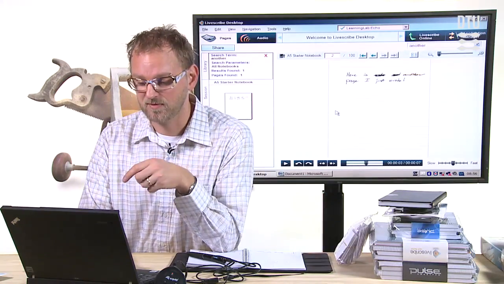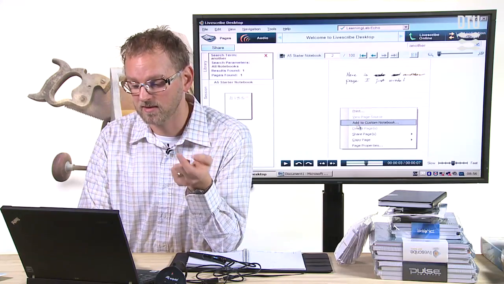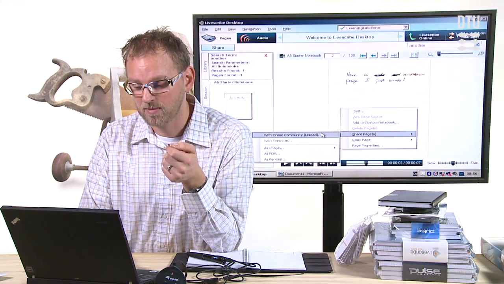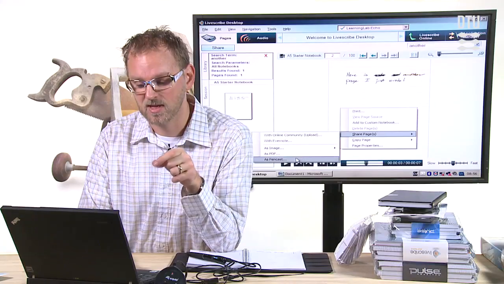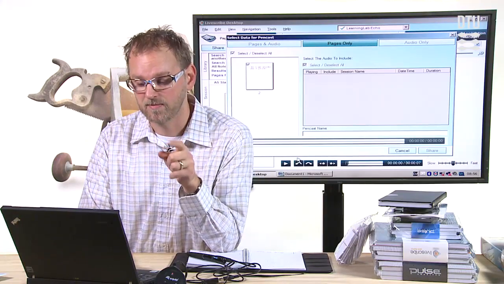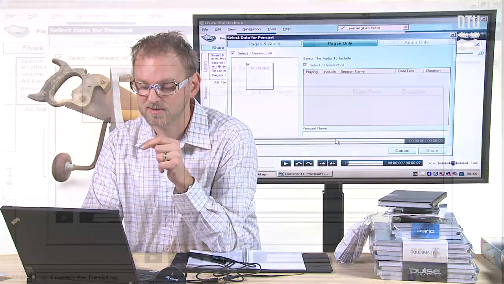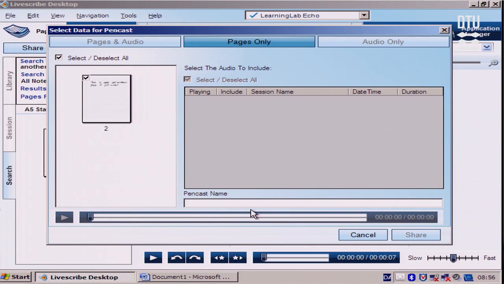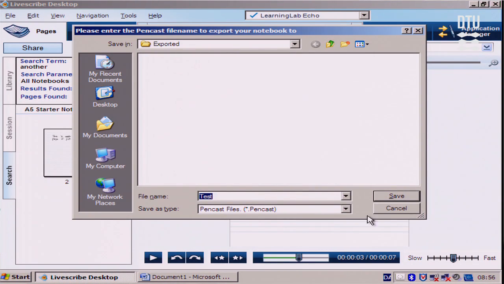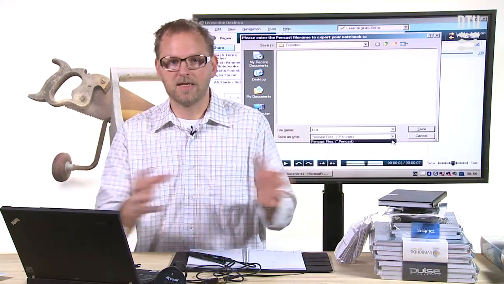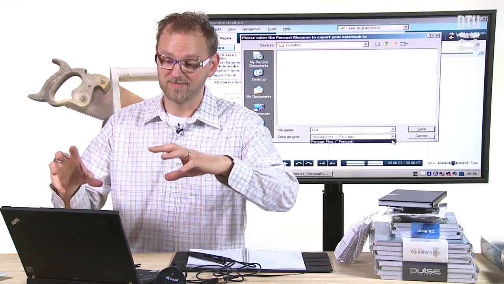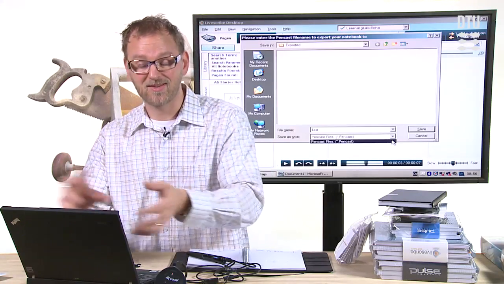Let's take a look at the export features. You already saw how you make a pencast. You can also share pages, not by upload, but you can share a pencast as a file. But be aware, this type of pencast is the proprietary format. So I write test, and you see that I'm asked to choose a file name, and the file format is pencast. And you can move that format to another LiveScribe desktop.